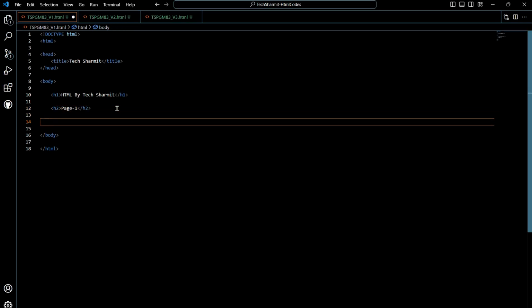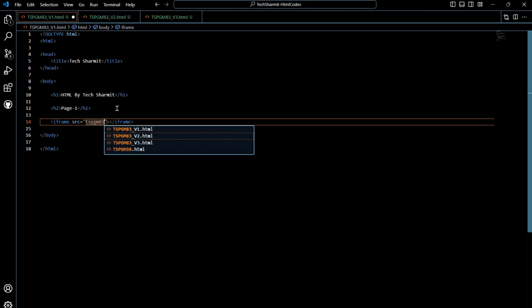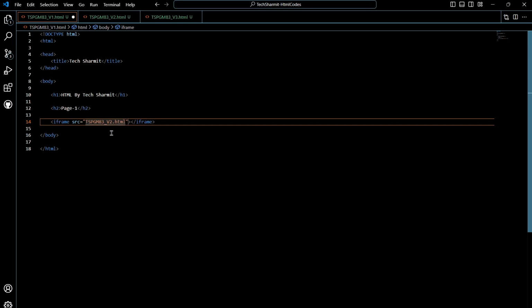Now in this page, we are going to create an iframe, the first iframe for this page. So write iframe. For those who don't know what an iframe is, it is an element which allows us to embed another HTML page, or you can say it helps us show another HTML page in the main page. For that, we are supposed to pass the source from where it will refer to the page. So here we will give the name TSPGM83_V2.html.